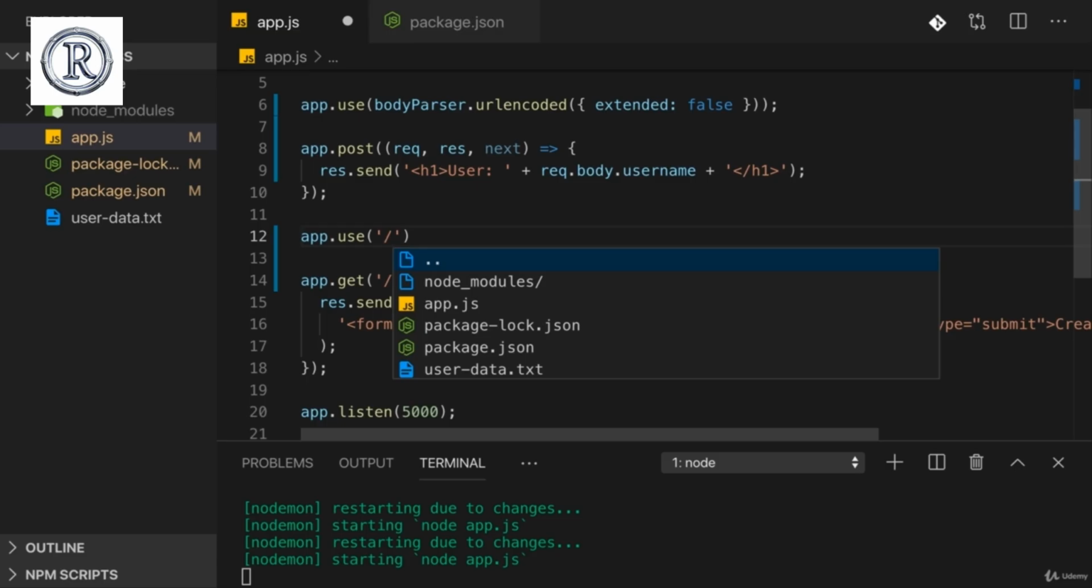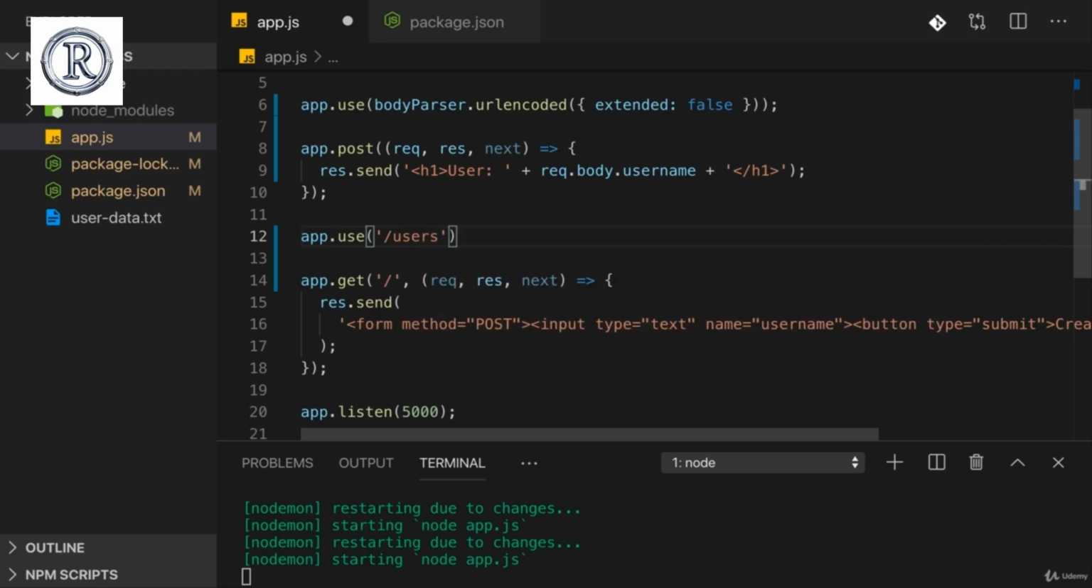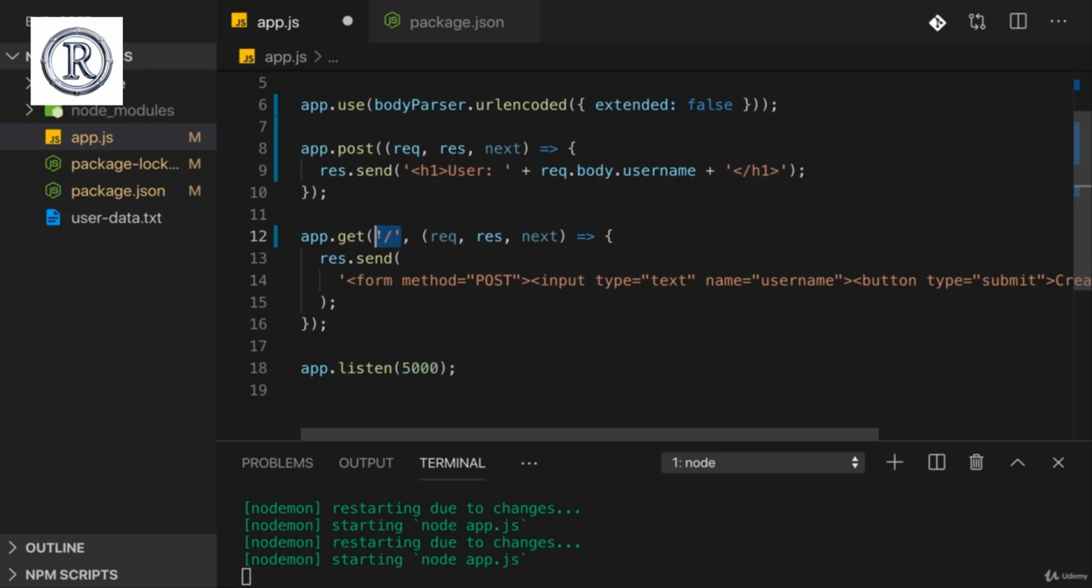So slash would work for all requests that start with a slash after the domain, which means really all requests. Slash users would handle all requests that start with slash users after the domain, even if it's slash users slash new. Here for get it's different. It has to be exact match and the path is not optional.